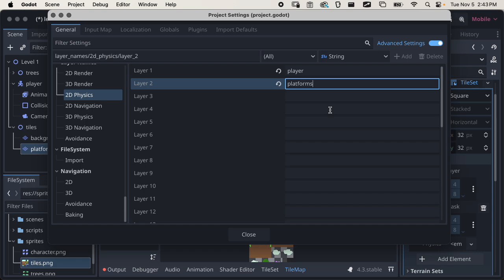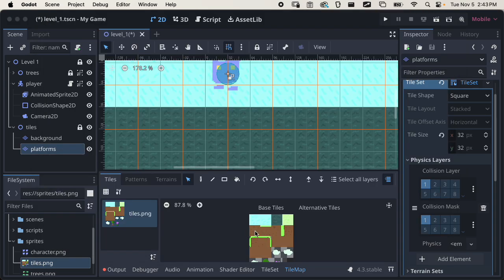So the player needs to interact with platforms. Platforms need to interact with the player. But some things may not have to interact with the platforms. They may only interact with the player. So we'll look at that more next week. So the default layer for everything is always 1. So I'm going to use that for the player because it's going to save us a little bit of time. But for my tiles, I'm going to change their layer to 2, which I've named platforms.